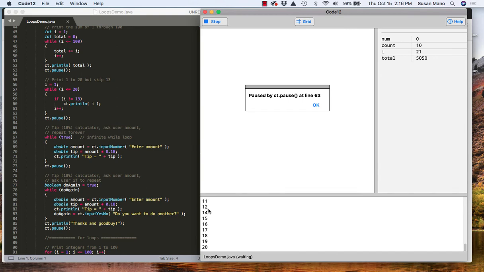So 11, 12, we skipped 13 and print 14, 15, 16. So you see, everything got printed except for the 13.